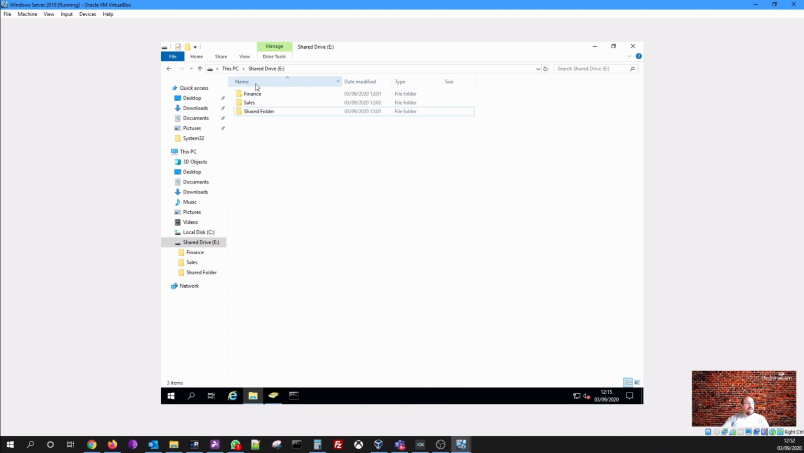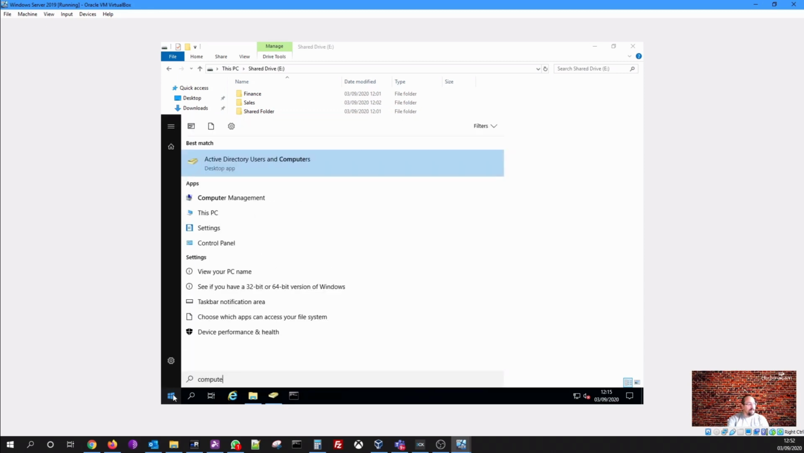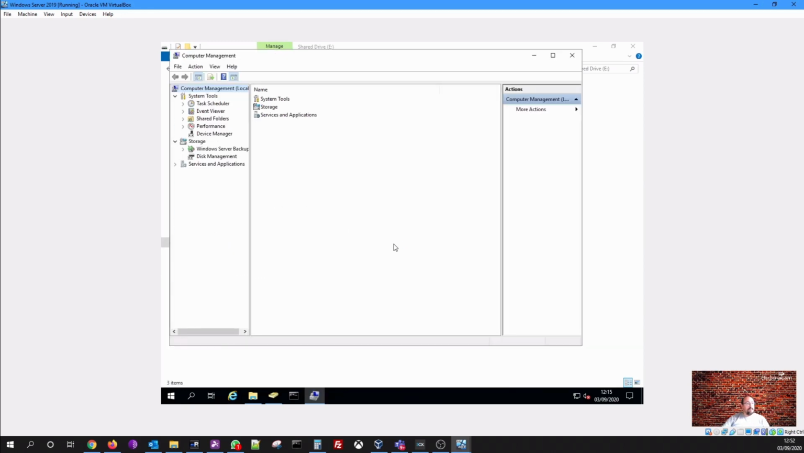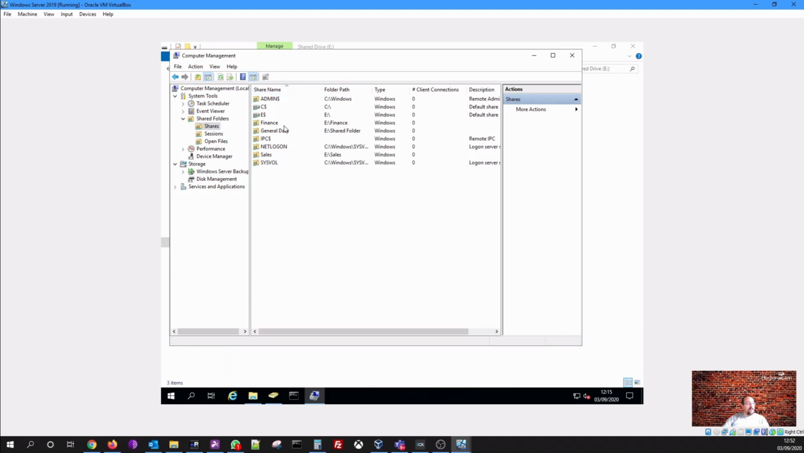Now, how can we check if the shares were done correctly, other than obviously right-clicking on it? Well, we have to go to computer management. So let's go to computer management. Here it is. So now if you go to shared folders, you go to shares, you're going to see here all the shares we created: finance, general data, and sales, and where they point to.